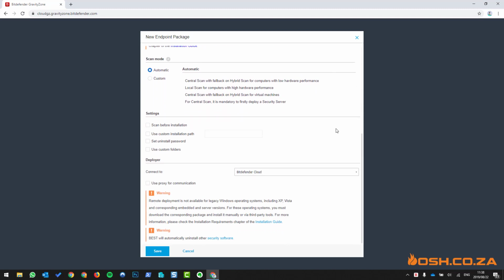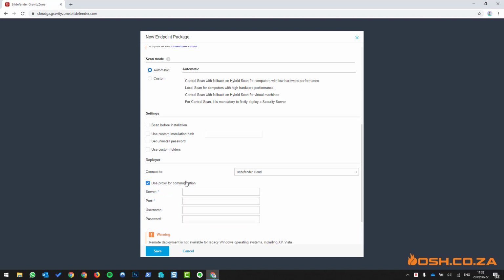Okay. How are we going to connect? Well, we're going to connect to the Bitdefender cloud. You don't have an option there. You'll have an option later. So use proxy for communication. If you have a proxy in your local network that has been set up and you need to have authentication to go through it, please fill in your details here.